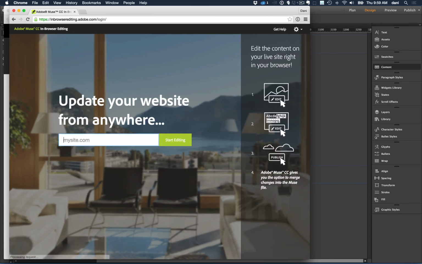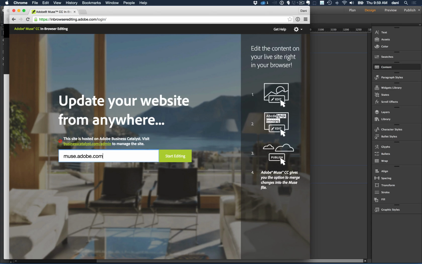So InBrowserEditing.adobe.com. It's going to ask me about my domain here. I'm going to show you kind of an interesting trick. If I go to muse.adobe.com, now I host that on Business Catalyst. When I click that, it quickly says, you know what, I noticed that's a Business Catalyst website. What you want to do is log in to muse.adobe.com/admin, and I would use Business Catalyst's instance of in-browser editing. So because that's hosted on a different platform, or on our platform, we use a different way to log in there. If not, I put it here and then I enter those FTP details. Does that answer the question?